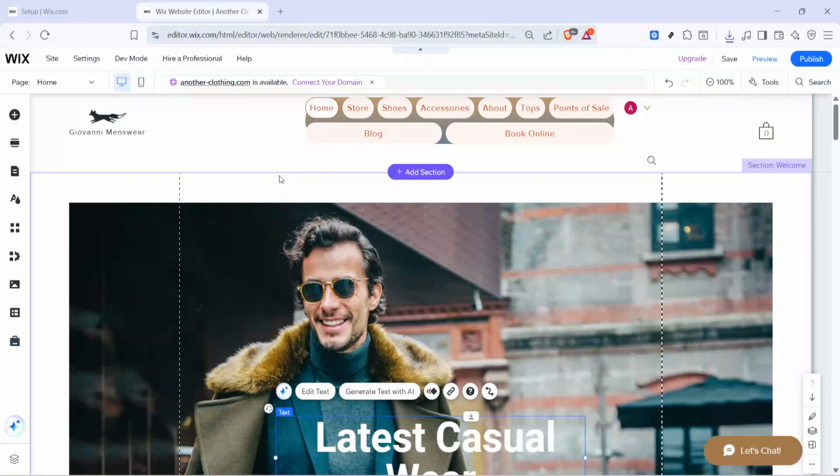In today's video, I'm going to teach you how to pin header in Wix. By the end, your site's header will stay visible at the top of the page while visitors scroll, which is great for keeping your logo, navigation, and call to action always within reach.